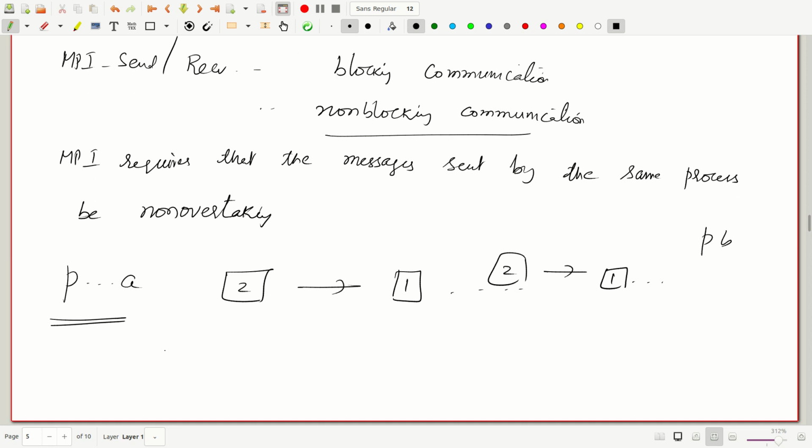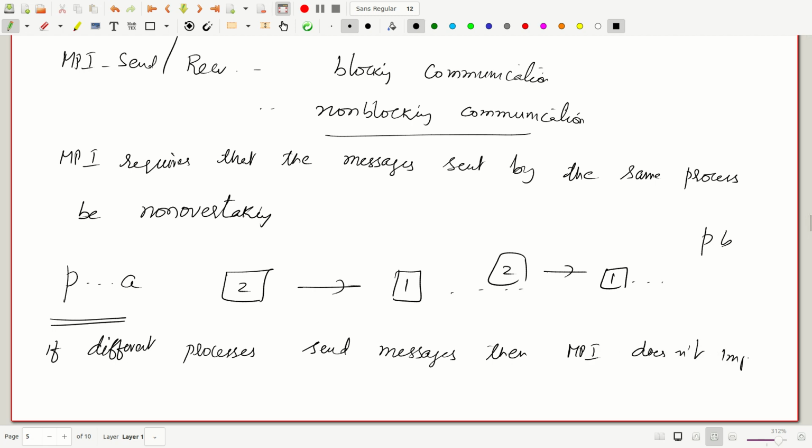However, if they are sent from different processes, if different processes send messages, then MPI doesn't impose any restrictions.